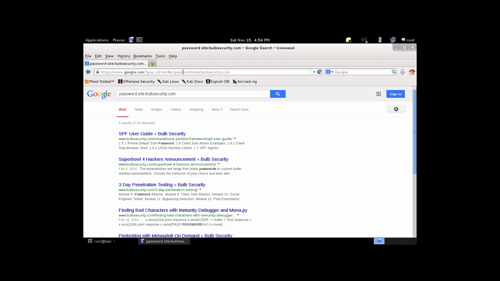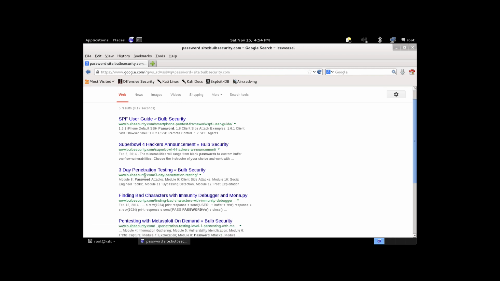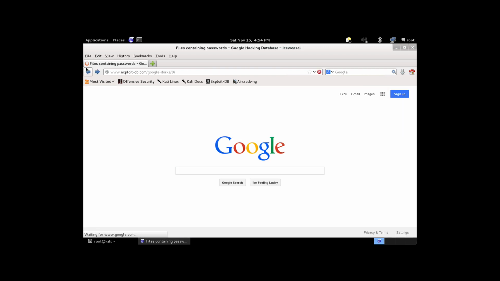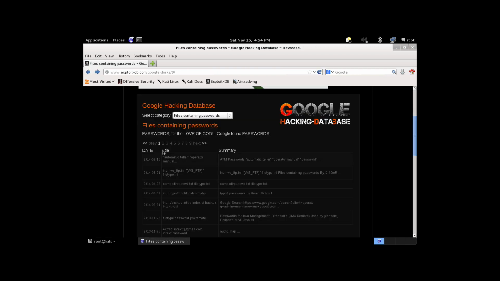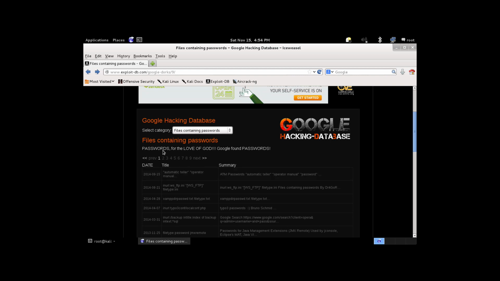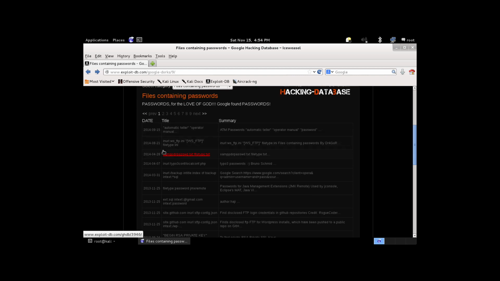With a simple one like this, chances are it won't come up with anything particularly useful. I mean, it's got my user guide for SPF, and then my penetration testing class, we do password attacks, and this is some code from a blog post. So it may not actually give you passwords, but as we saw, sometimes it might. So you can use any Google operators you want, but this database has some that have been known to come up with something interesting, so that's a good place to start. Let's go to exploit-db.com and Google-dorks.